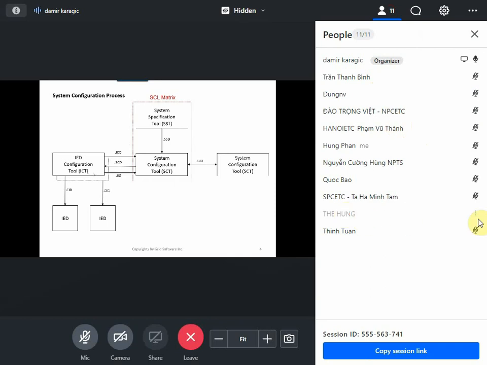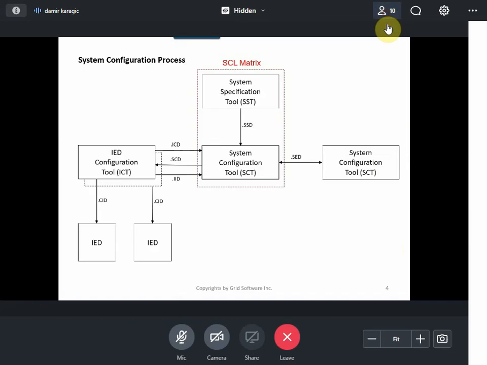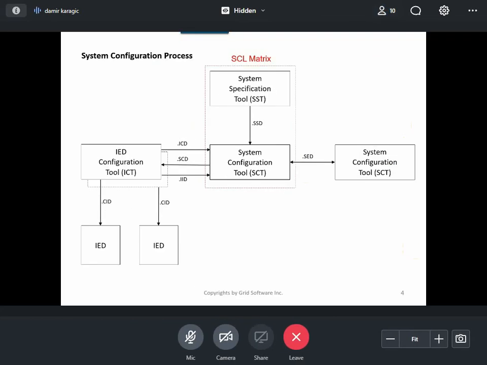These ICD files are imported into the system configuration tool, and the system configuration tool performs two actions with them. It creates the horizontal and vertical communication, the data flow engineering. It configures the data sets to be used. It defines GOOSE and sampled value process bus, publisher subscriber, and client server MMS.